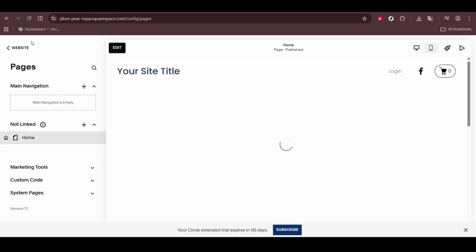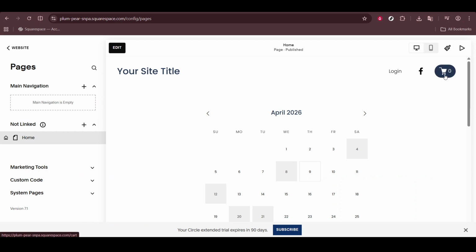Take a quick look at a few pages on your site to confirm the cart appears consistently and remains easy to find. That's it. Your Add to Cart button is now in place, styled to match your site, and ready for shoppers.